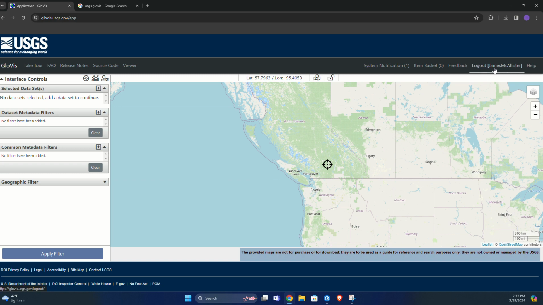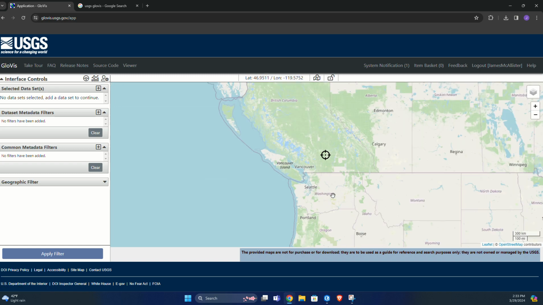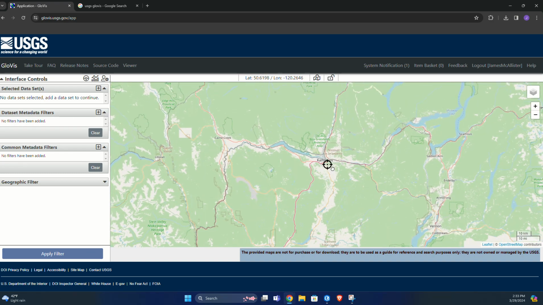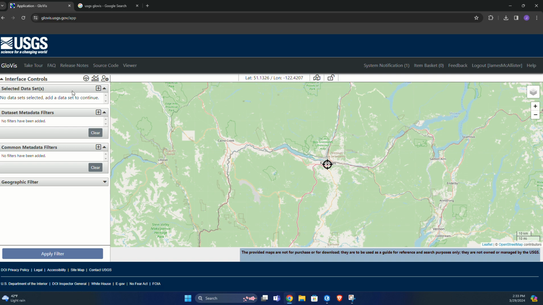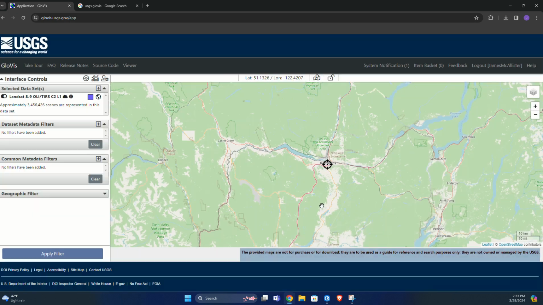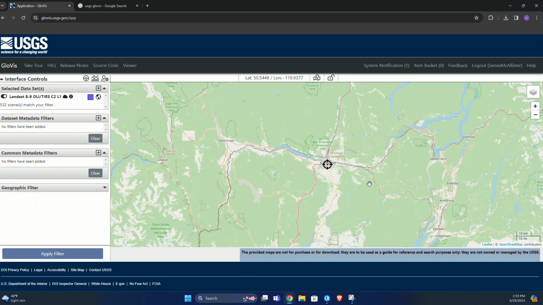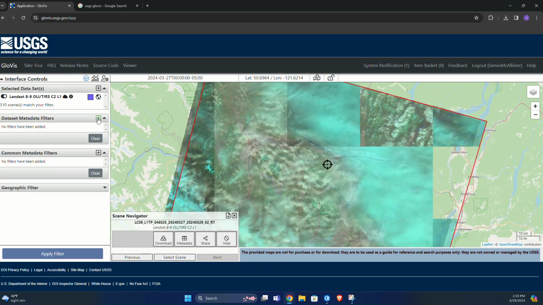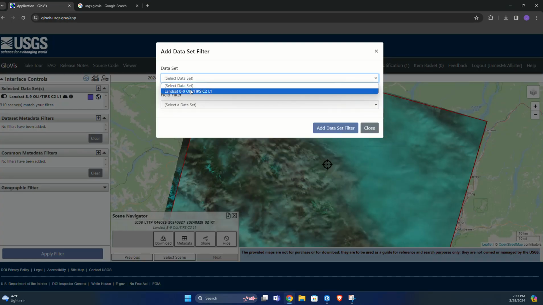Now you do need an account, which is free to set up, in order to download the data sets. And we will be looking at Kamloops today. So for selected data sets, you want to go to Add, and we'll be using Landsat 8-9. So you just click that, Add Selected Data Sets, and then it'll start popping up with ones.